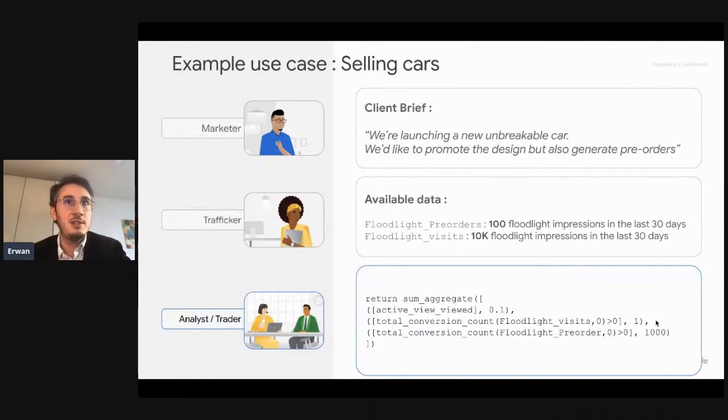So now that we've seen how to write our script, here is the final script that we want to write. We're going to use a sum aggregate. That's because if an impression was visible and generated a visit and then a pre-order, we want to sum the value of this because that's a normal funnel, and we don't want to lose value on the way. So that's why I chose to use a sum aggregate.